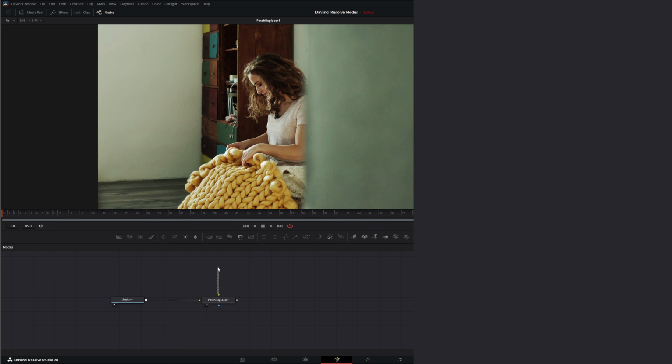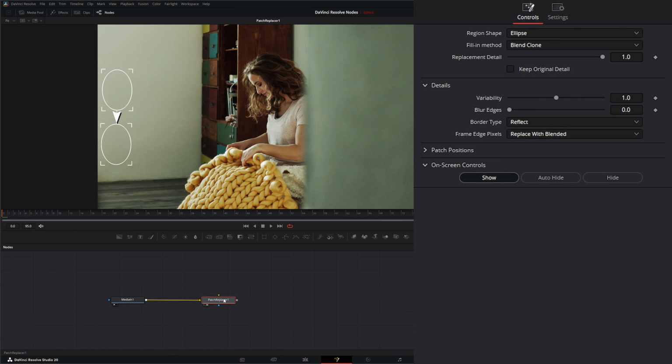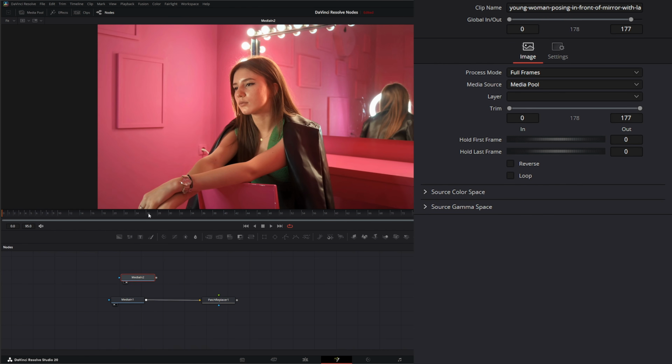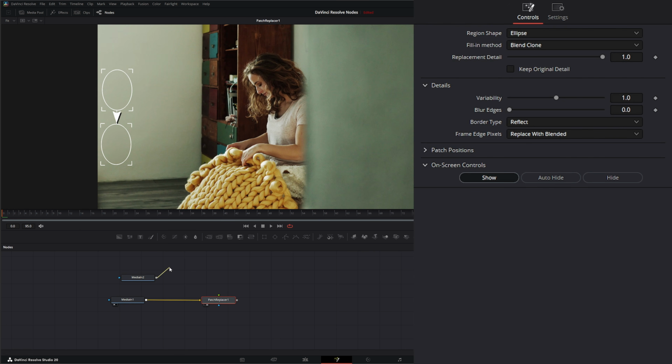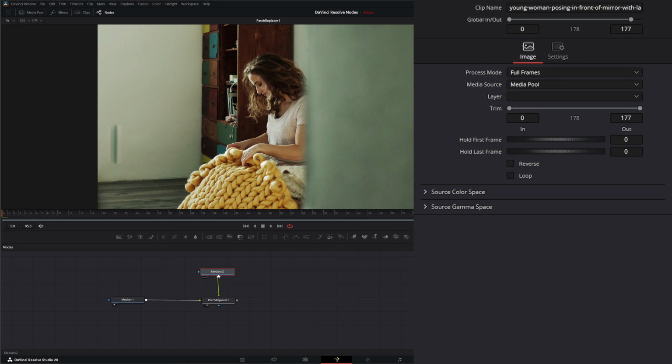But this green input is for another source. Technically we can use another source other than what is actually on our original media if we wanted to. So let me find just some random footage, and I'll find something that's completely different. So we've got this footage, and we're going to use this to replace our patch. If I input this into our source, you can see it's now using this as our source image.